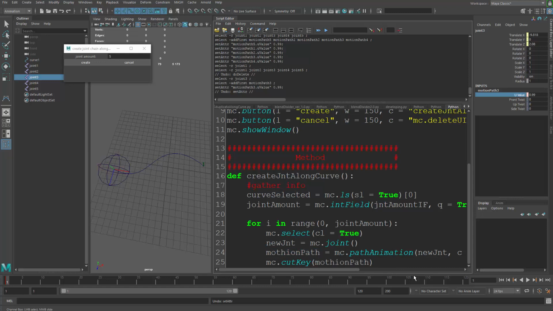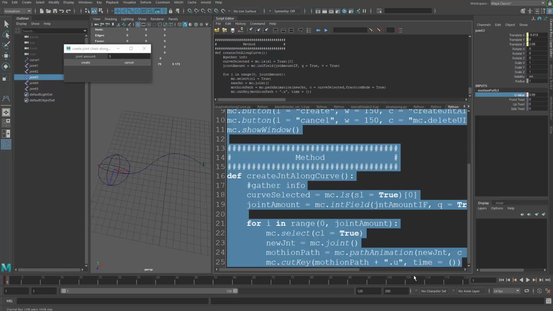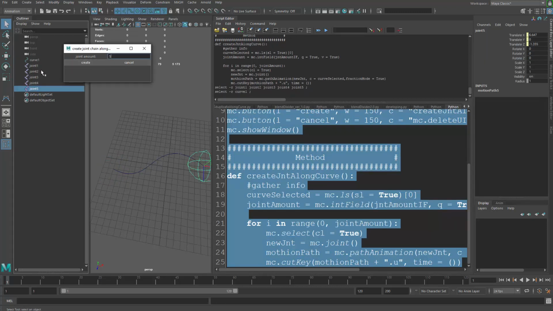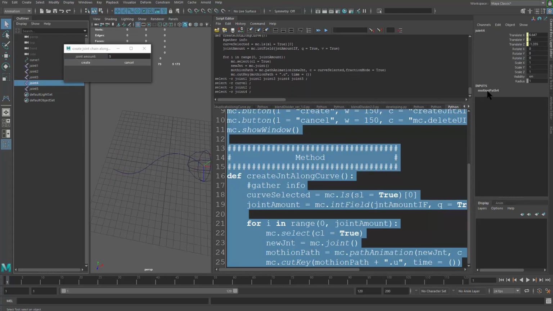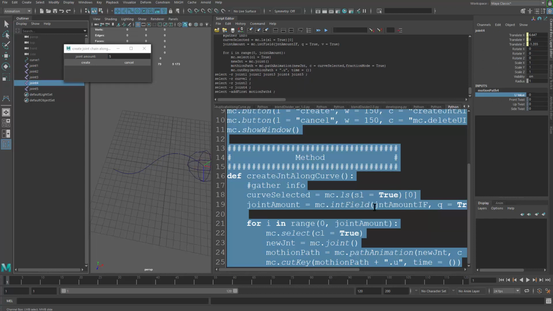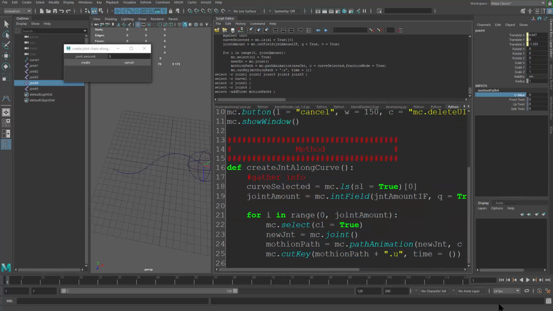So I need to cut the key of the motion path, and I'm going to specifically cut the ones on the U attribute, and I'm going to cut the time, right? The time that will be cut out will be infinite, so all the keys will be deleted. If I run it again and delete my joints and do it again, now you see my joints still have the motion path, but now have no animation inputs.